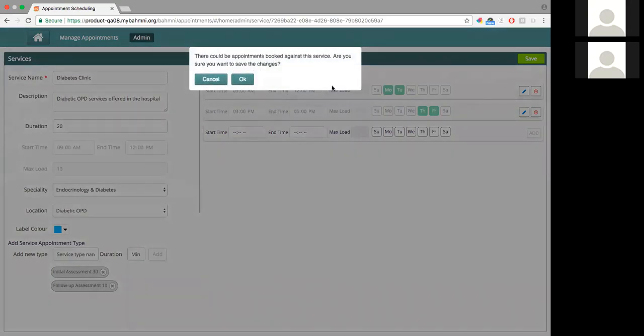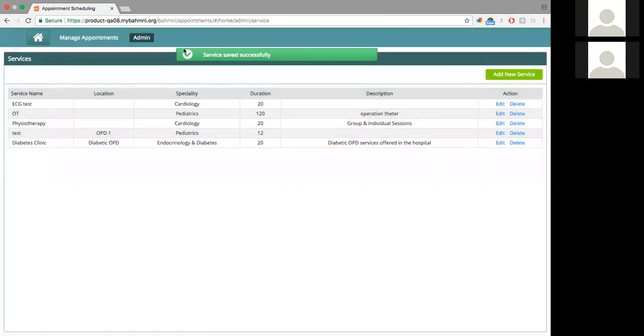If you see, I get a warning. Whenever a service is edited, it warns the user that they are editing a service. This is to ensure that they do not make any changes that would affect the appointments. So it is expected that all the service setup, the subtypes under it, and the availability are all defined well before it's actually put into use. So this will probably be a one-time setup of services and their availabilities. I get a message saying services saved successfully.